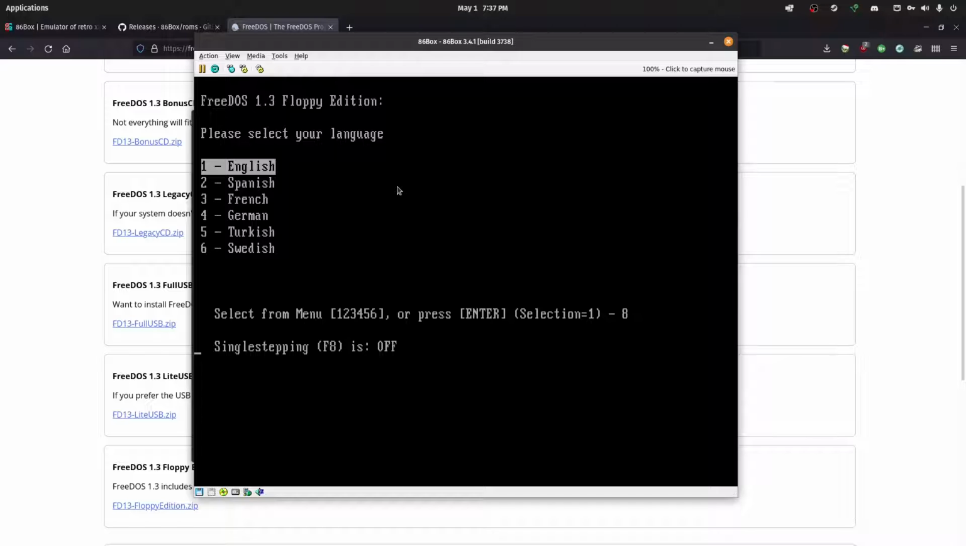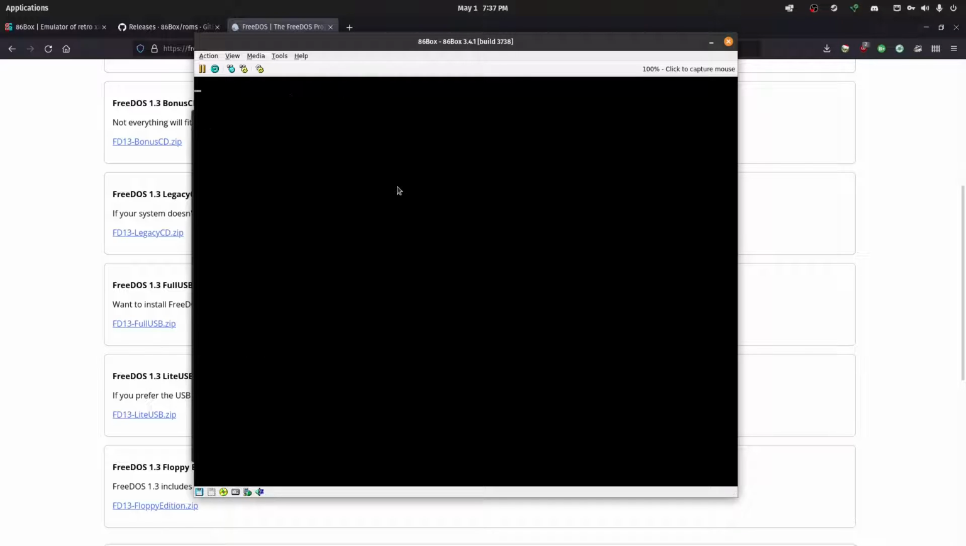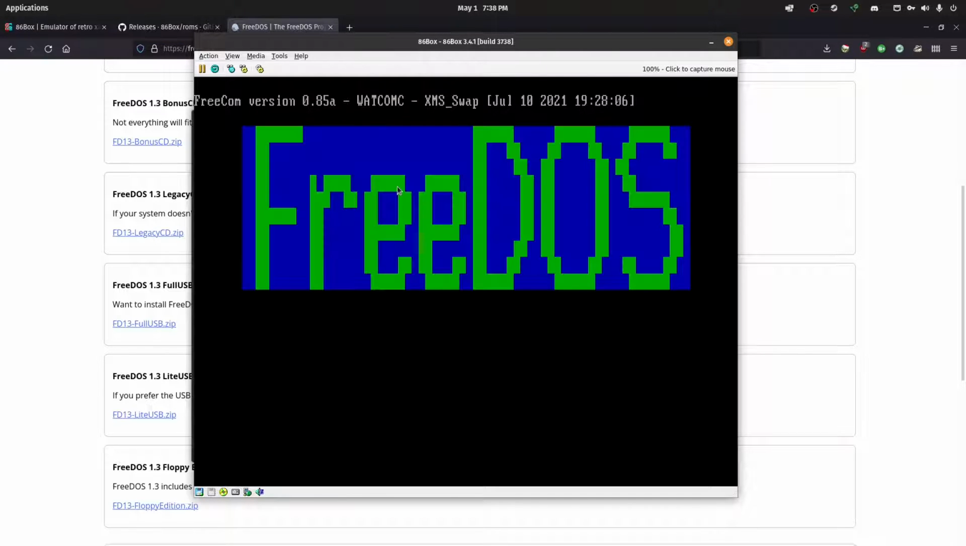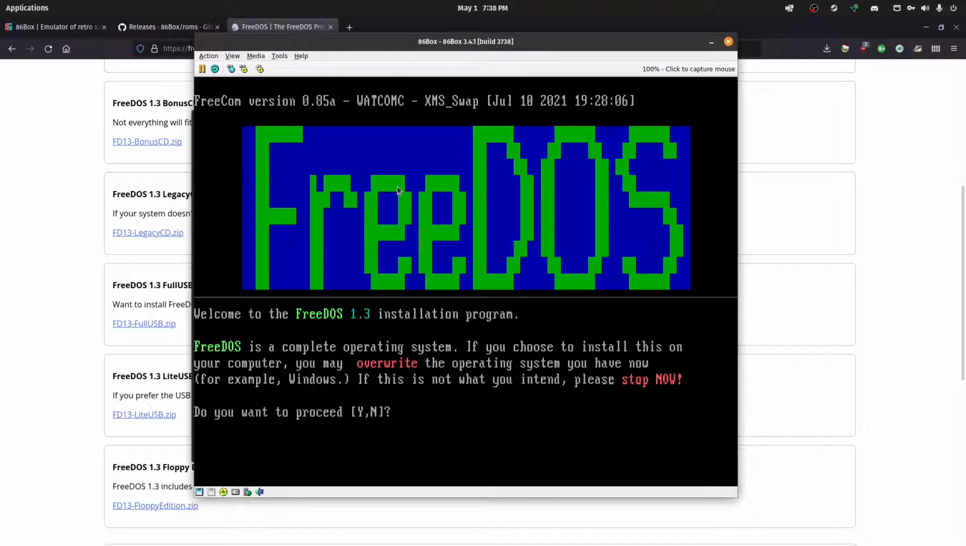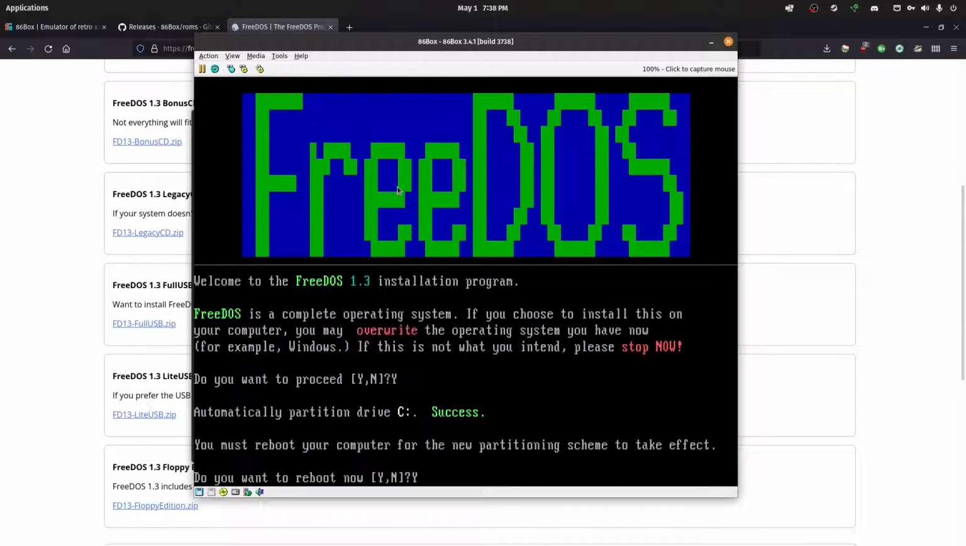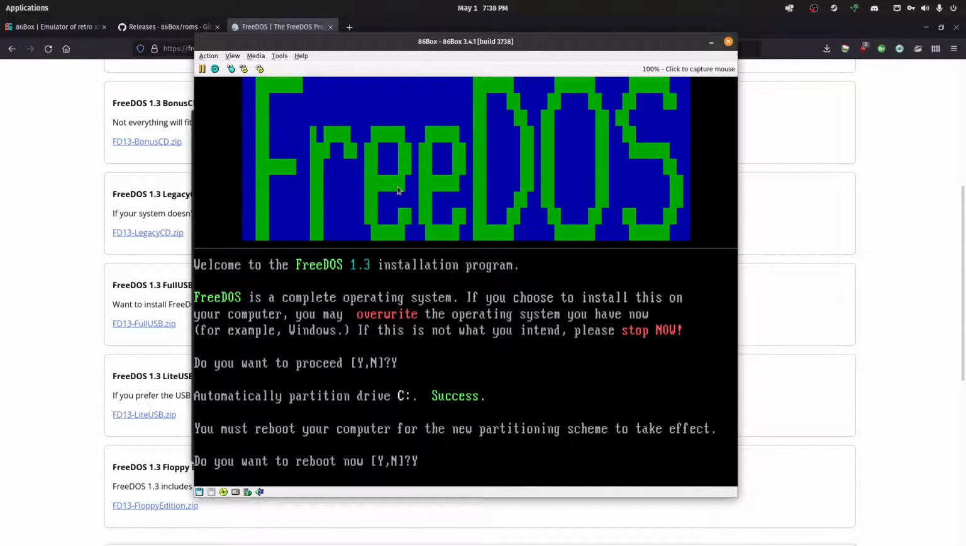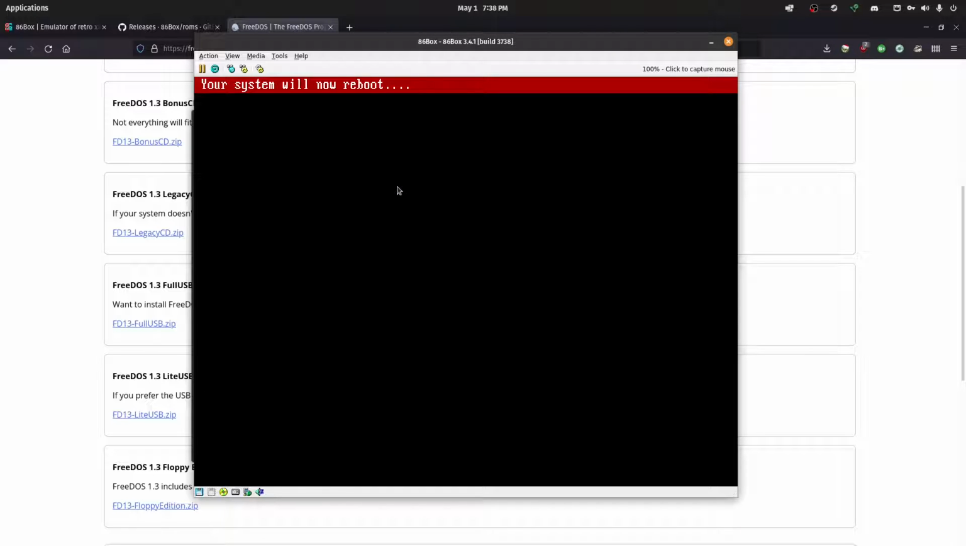And this part is going to take a while, so I'm actually going to pause at certain points here. So we'll just select English. Then we're going to wait, because seriously, this part can actually take a while. Also, if you're tabbing back and forth and you can't type, hit Alt. Do you wish to proceed? Yes, we wish to proceed. Automatically partition the drive. Can't remember. Yeah, okay, it's doing this. Okay, we want to reboot. Gonna reboot here.